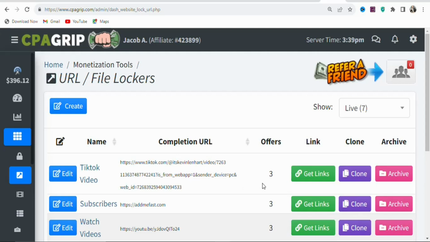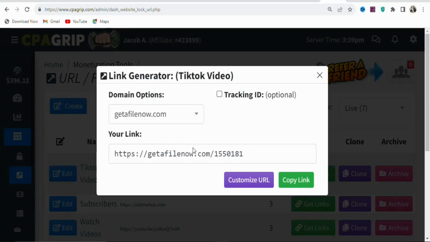So now what you have to do is get your link. To get your link, click right here, get links. Once you click on get links, you're going to see a page like this. This is your link. If you get people to click on it, they are going to see offers and they have to complete one of those offers before they can get access to the main content of the video.